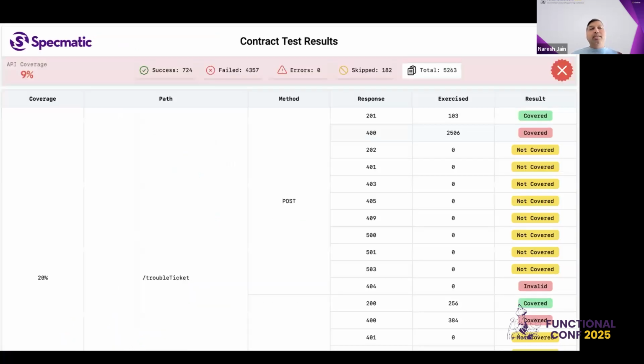If I took this API and ran Specmatic on this, what you would find is, with just about 9% coverage, you would end up with about 5,000 tests. And there's a lot of things that are still not covered. If we expanded all of these, this can easily go to about 72,000 tests, just for one simple API. These are the kind of complicated APIs. And as you can see here, only 724 tests have passed out of the 5,263 tests.